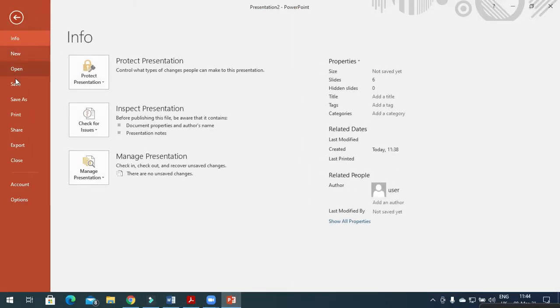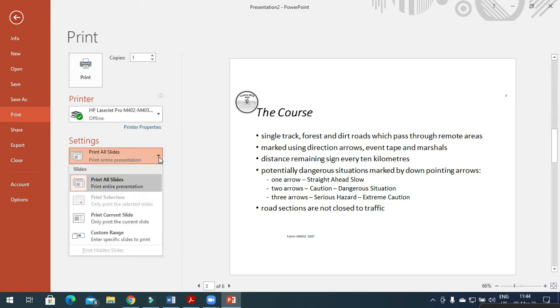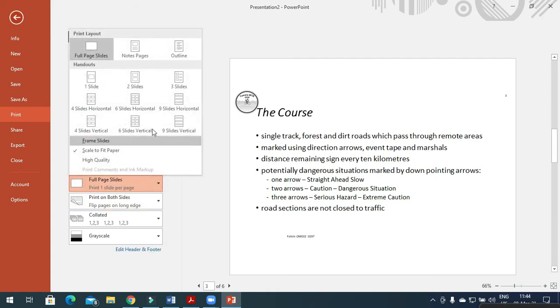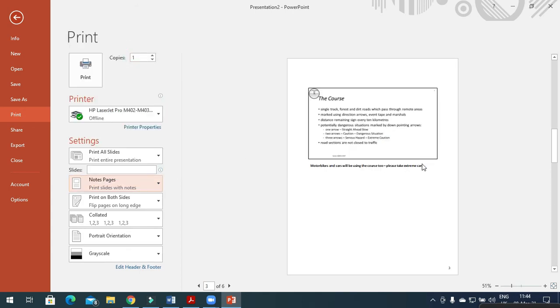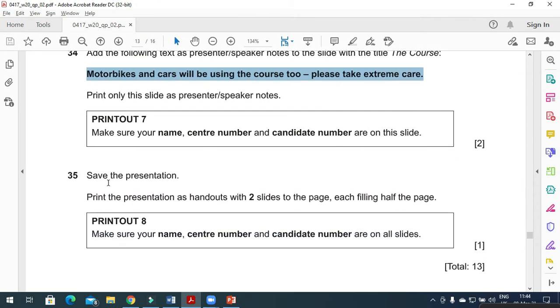So file, print with the presenter notes. So it means you need to go to the print, or you just need to click on the option full page with the option called notes page. So it is printed with the notes, and then mention here to save the presentation and print the presentation as handout with two slides to the page, each filling half the page.